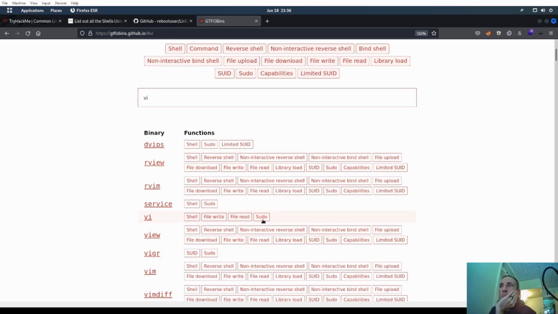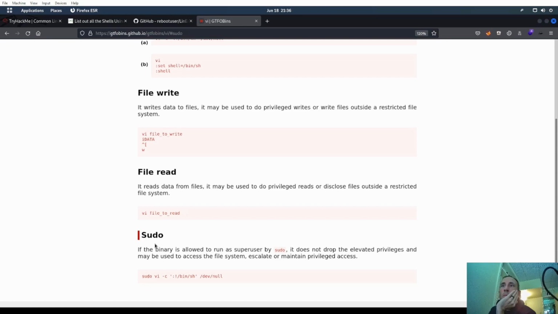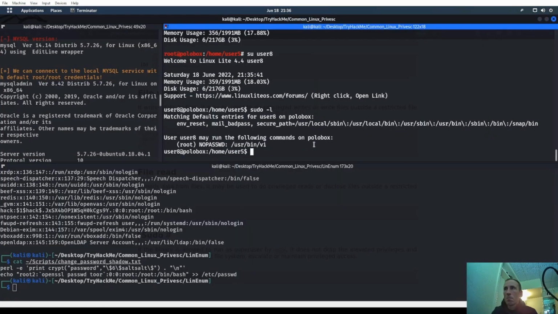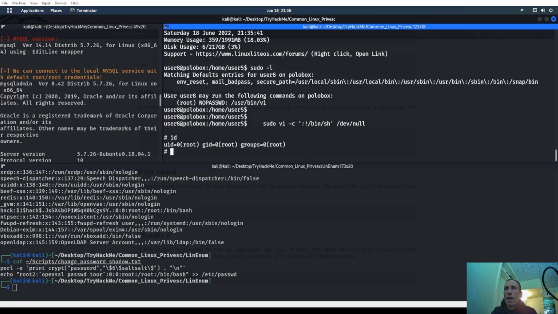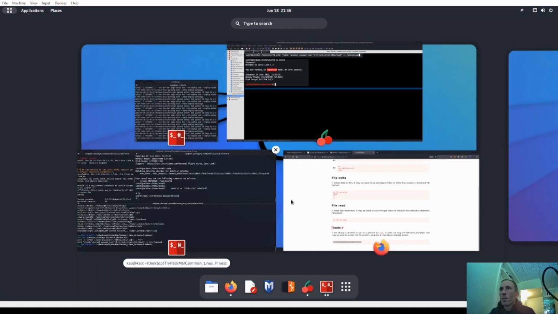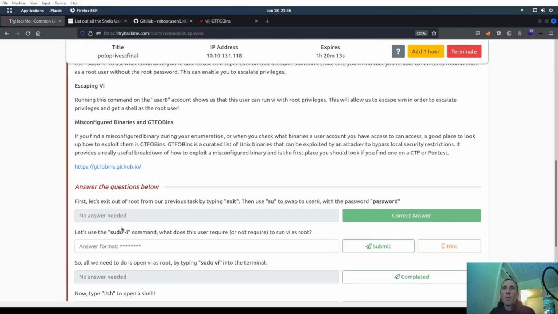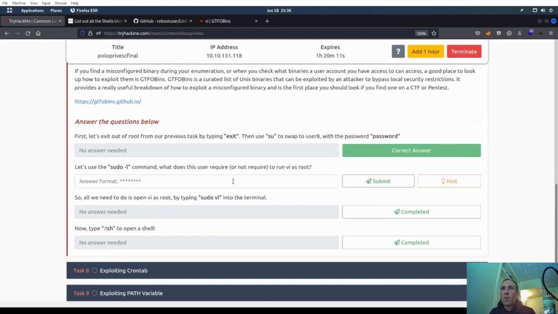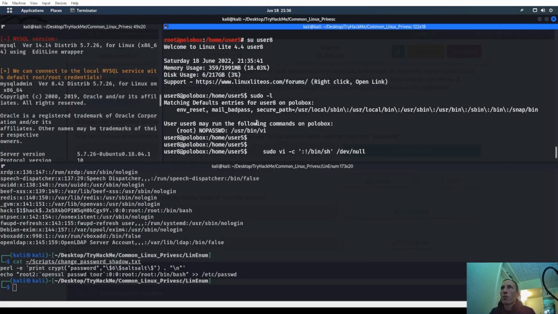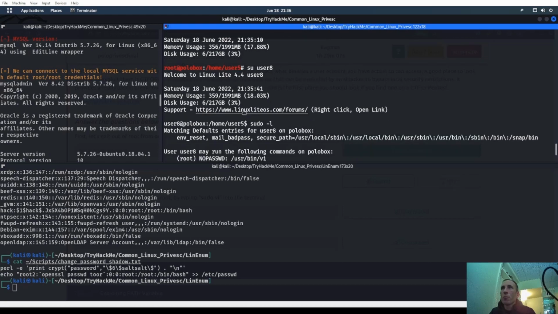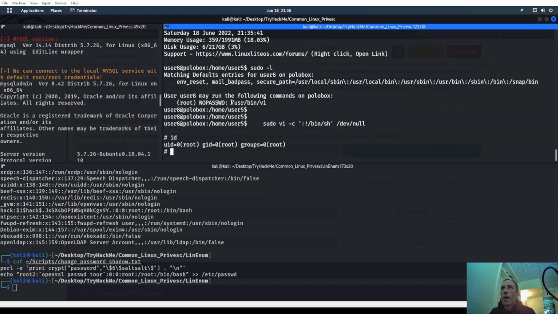Vi. Sudo. Thank you. And we are now root. Crush that problem. I have to actually put in here what it actually says and everything. I should probably slow down.